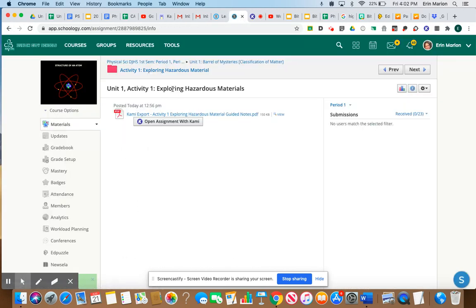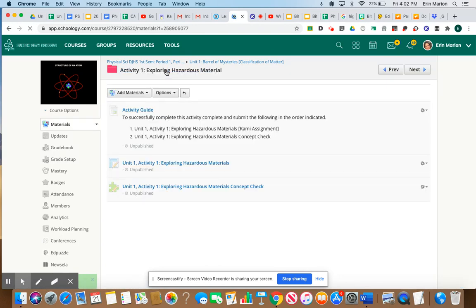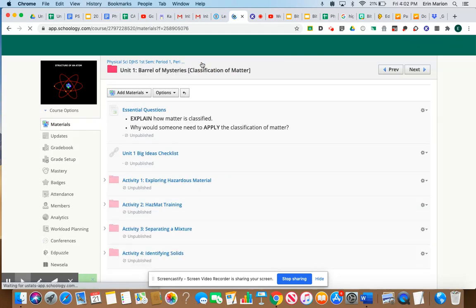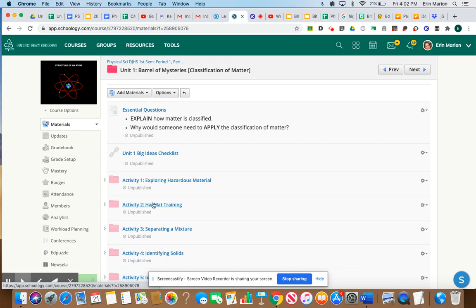All right, so that's how our first activity in our Kami works. And again, you'll complete that activity. You'll get feedback from us. We'll talk about it. And then you'll complete the concept check. That's kind of like your exit out of the activity. All right. And then we'll go back to our Unit 1, Barrel of Mysteries. And then we would move into Activity 2 and so forth. And Activity 2 would be set up exactly the same way.